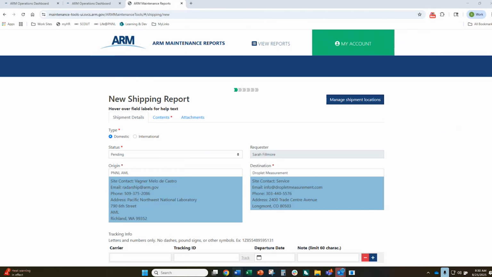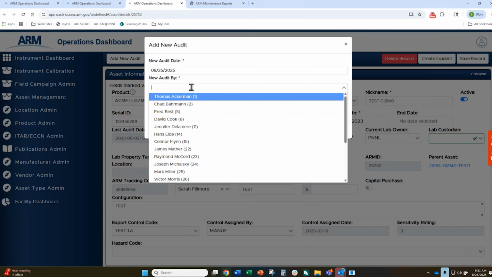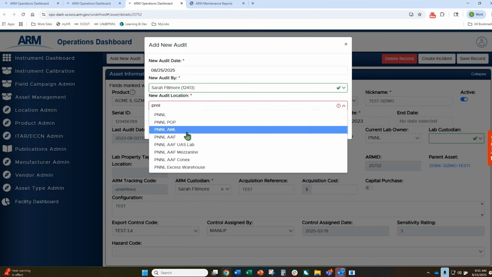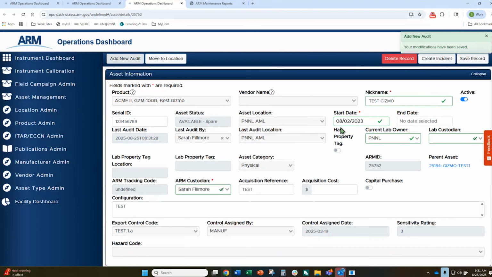And so I can add an audit right here, verifying that I saw that thing, the place that I saw it, and the date that I saw it. All of your names should be in here for selection. I'm just going to say I'm at PNNL AML, and I just saw this thing, and I'm going to save it. And it adds this audit entry here.